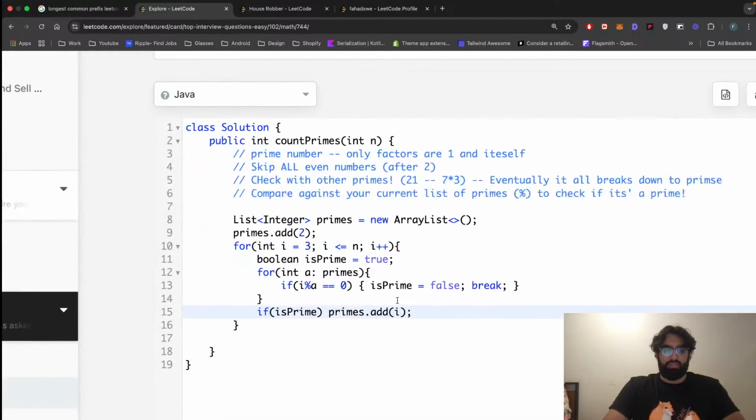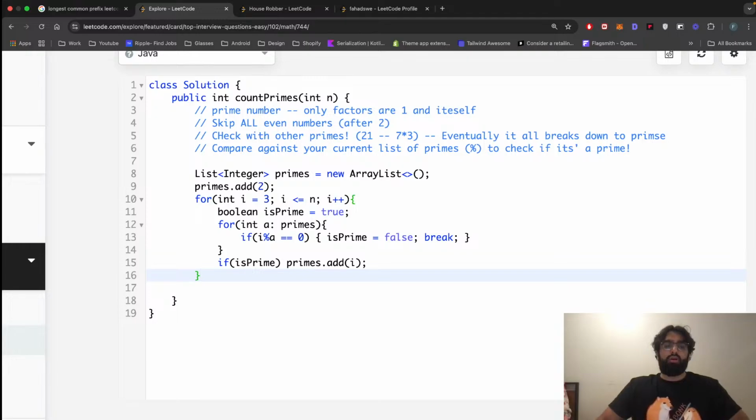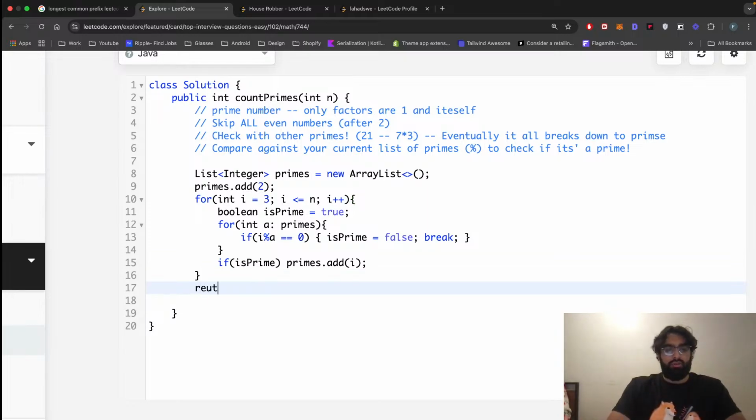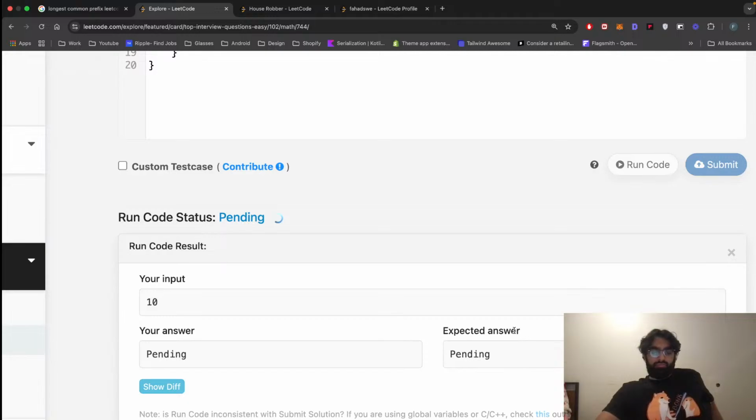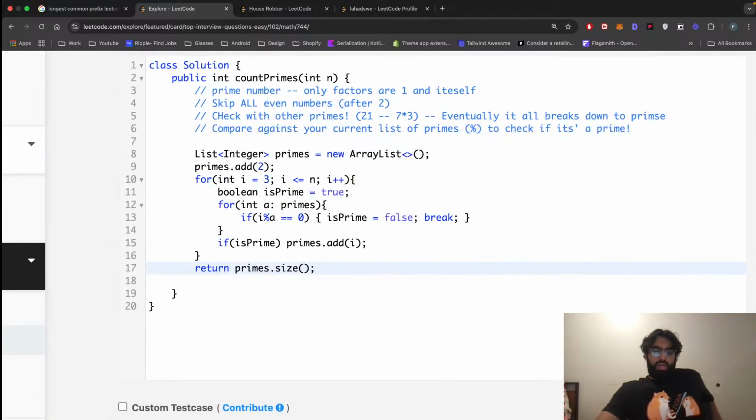Let me make sure you guys can see that. If isPrime, primes dot add i. Oh my god, no more water either. Okay. If isPrime, primes dot add i. In the end, return primes dot size. Just that. Yeah. So again, everything breaks down to primes eventually.